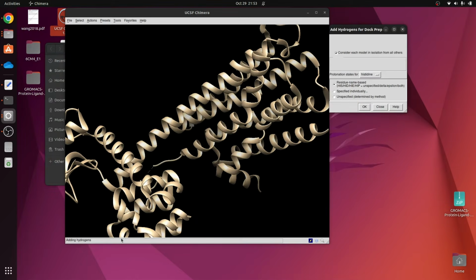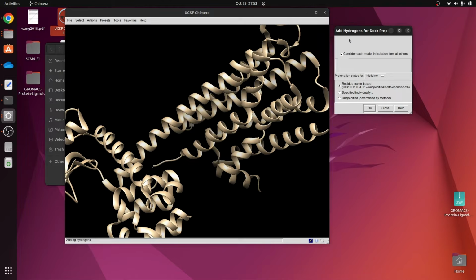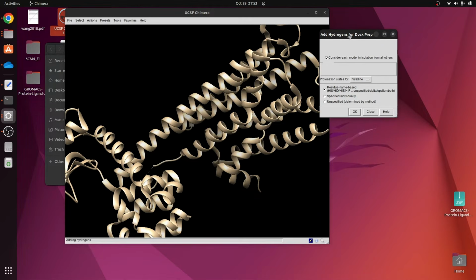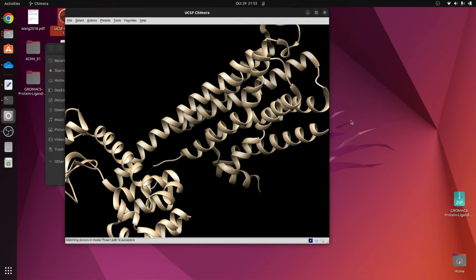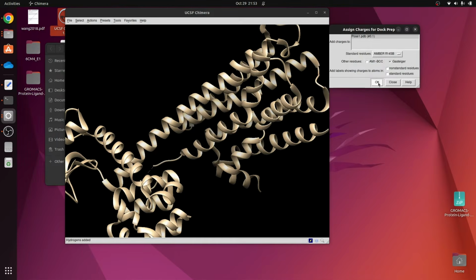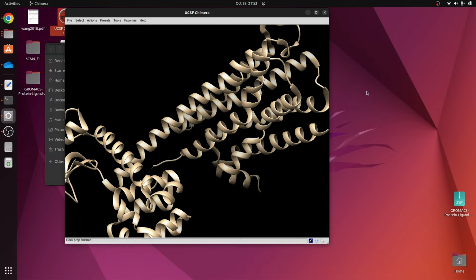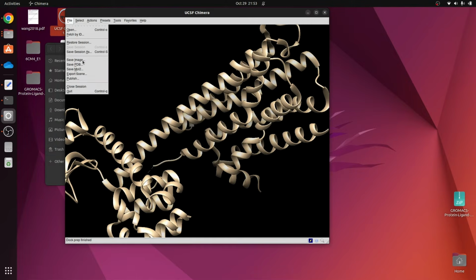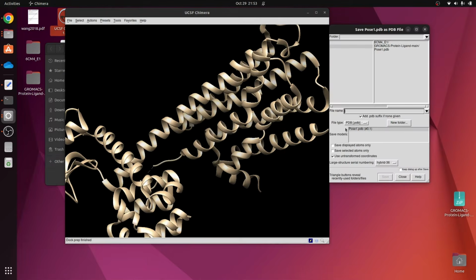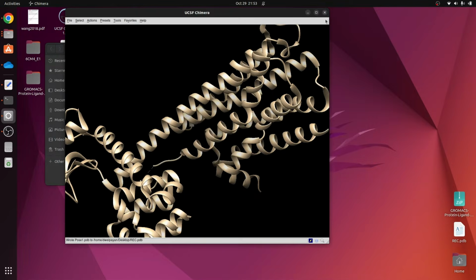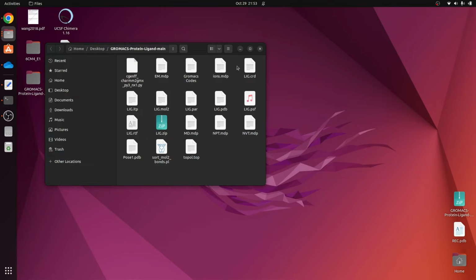Okay, it is done now. Add hydrogens, press OK. Select Gasteiger for charges, press OK. The same thing that we had done previously. Go to File, save PDB, and give it the name capital REC. The suffix should be .pdb, so keep this small tick checked and then press save. Okay, I will close this.